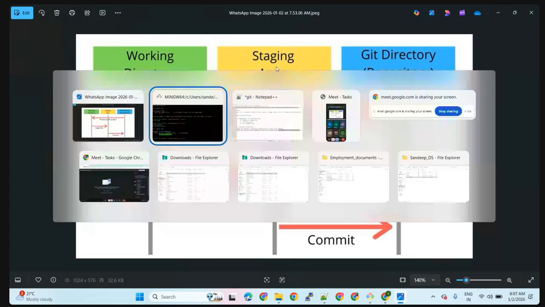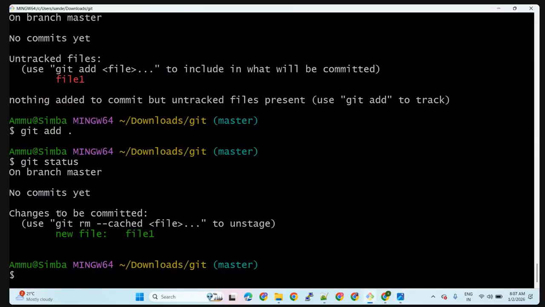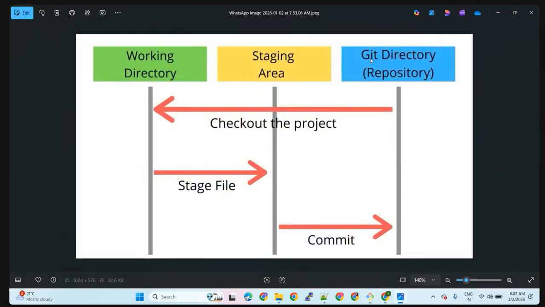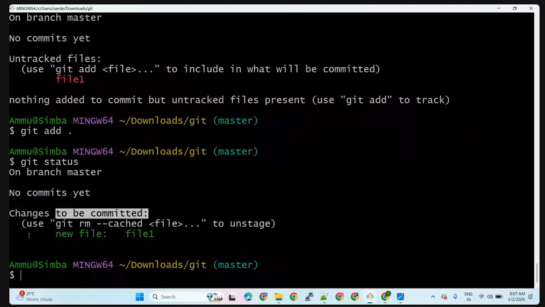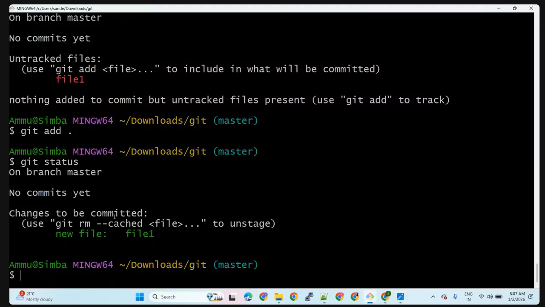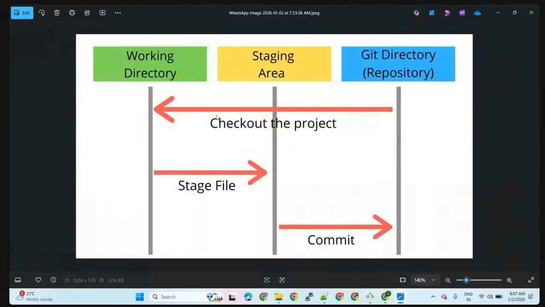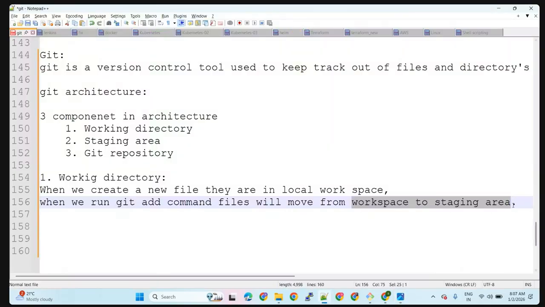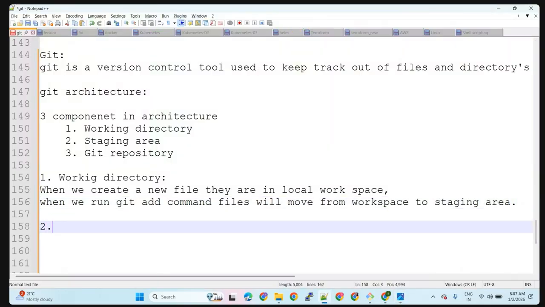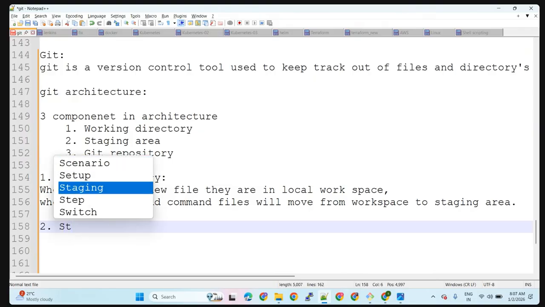How do we conclude that? Here you can see changes to be committed. The changes have not yet moved to the git repository; still it is in the staging area. What is the definition of the staging area?